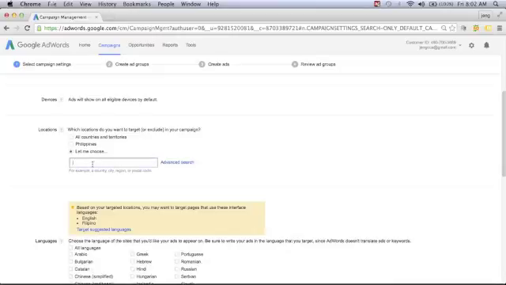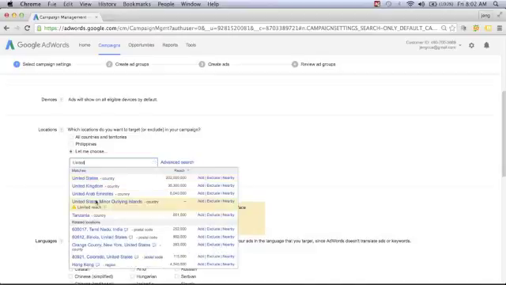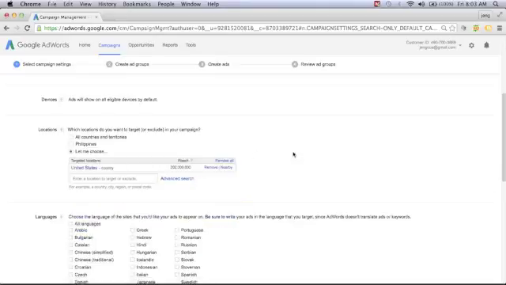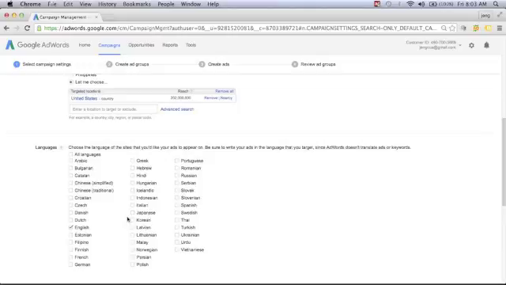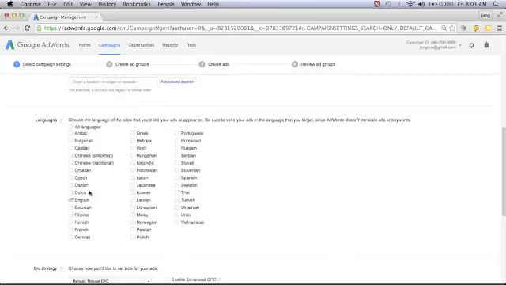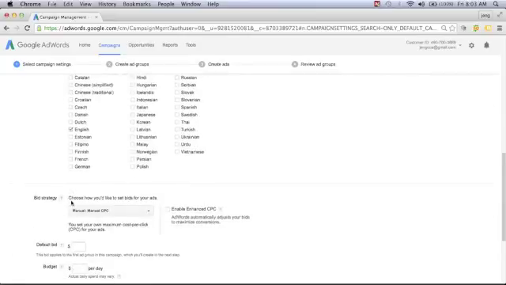So let me just put here United States. And you will be given some information of total reach here. And you can just click United States country and click add. So for this tutorial, I will just use this country, United States. And for languages, you can choose the language of the sites that you'd like your ad to appear on. So be sure to write your ads in the language that you target, since AdWords doesn't translate ads or keywords. So for this, let's just use English.